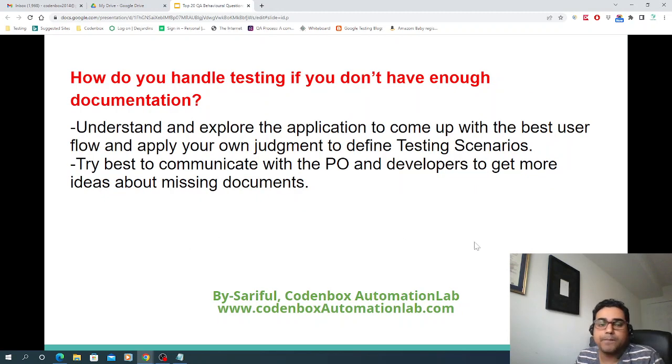Next, how do you handle testing if you don't have enough documentation? It's one of the challenging parts, how you handle this testing, right? And in Agile it happens.